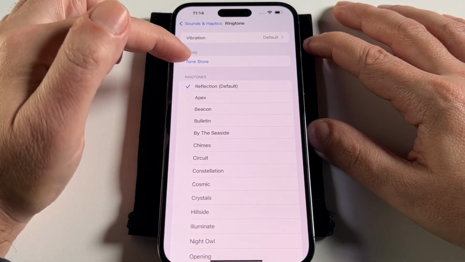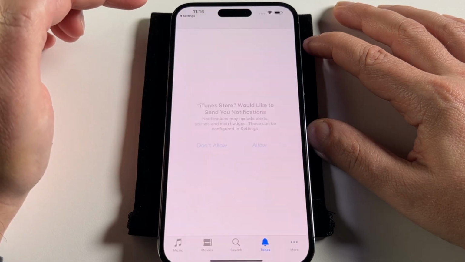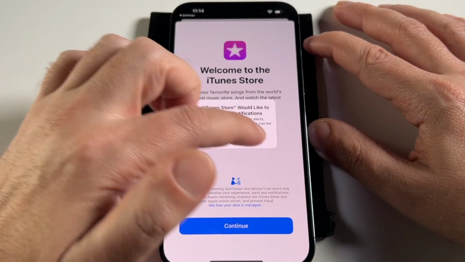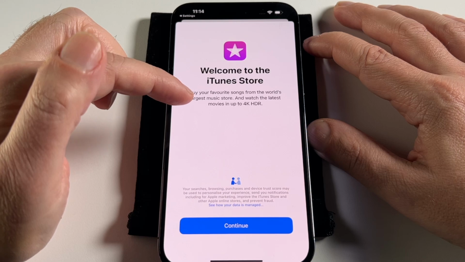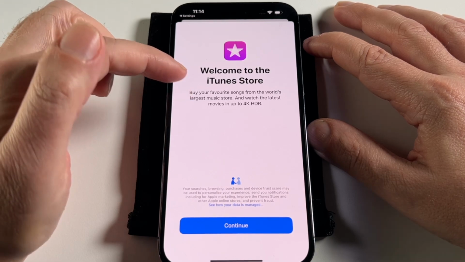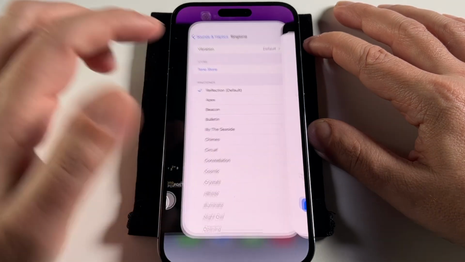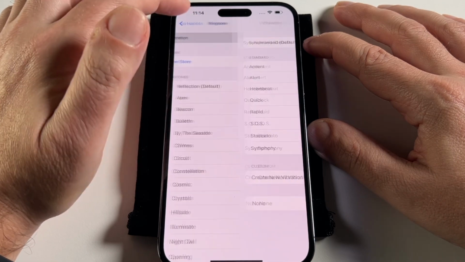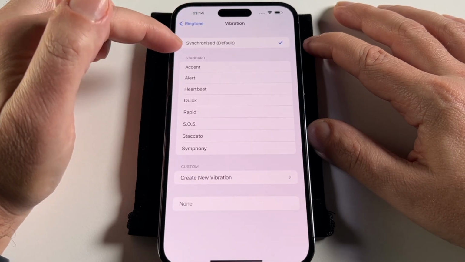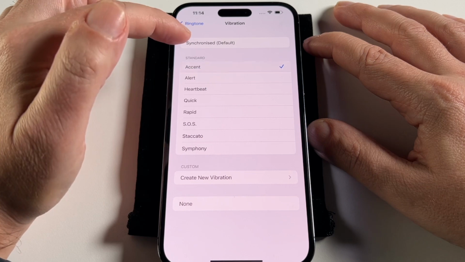You can also now go to the tone store, which I don't have set up, but basically, yeah, it will let you go through iTunes and actually buy additional ringtones. So we'll skip that for today. And then you can also set your vibration tone. And so this is interesting because there's a bunch of different ones.